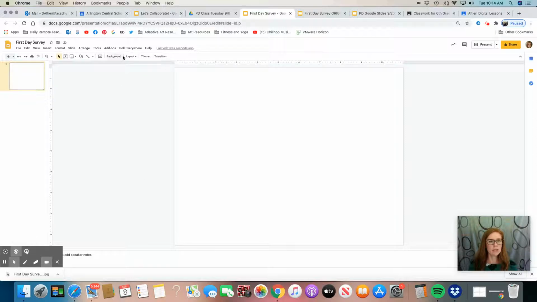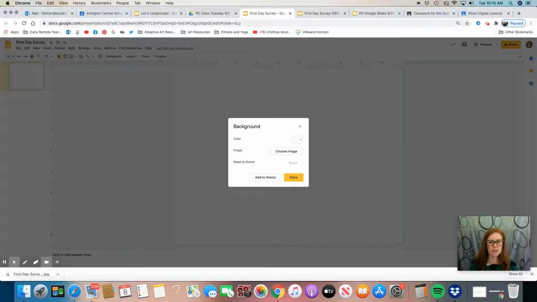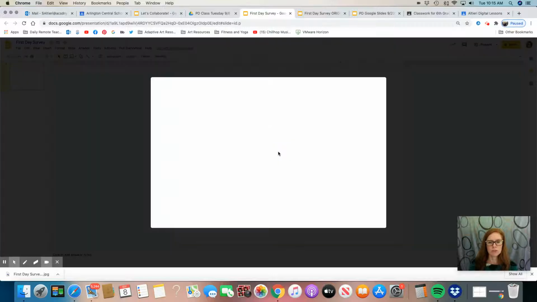And now, what I'm going to do is I'm going to look at my screen, and you should see the word background kind of in the middle of the little icons there. So I'm going to click where it says background, and it brings a pop-up box, and in the center it says choose image. I'm going to click where it says choose image, and this is the hardest part for me. I want to find my First Day Survey original image I just downloaded.